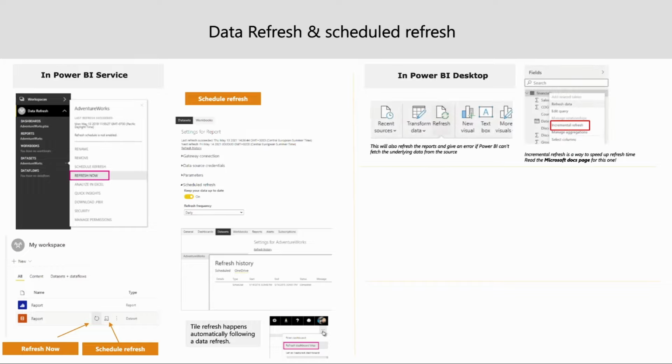Then in Power BI Desktop, you have the refresh button and also the incremental refresh. That's a way to have the refresh done faster when the data is quite large. It's quite an important topic, so I suggest you head over to the Microsoft Docs page for this one.